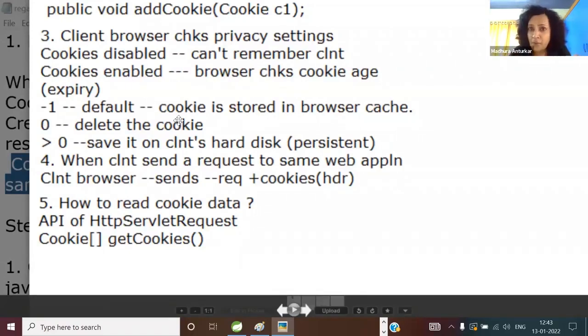If you have set the max age value, we are going to use the -1 default. I am just telling you extra info. If the age of the cookie is a positive number, the unit is in seconds. Suppose I say 24 hours into 3600, how long will that cookie be retained? That cookie is called a persistent cookie. For the next 24 hours, the cookie will persist in the browser's cache or on the client side hard disk.